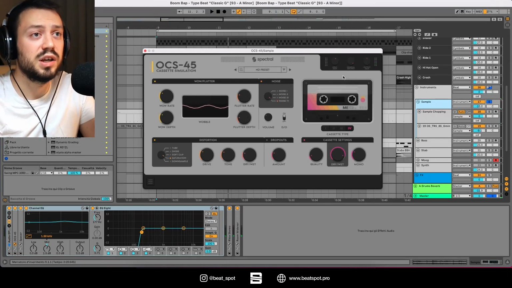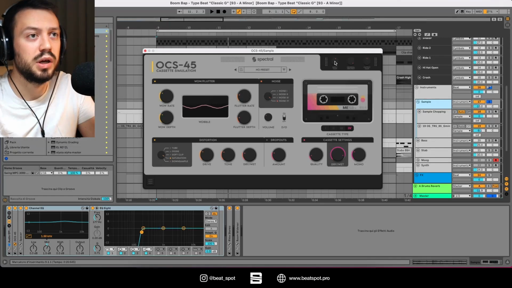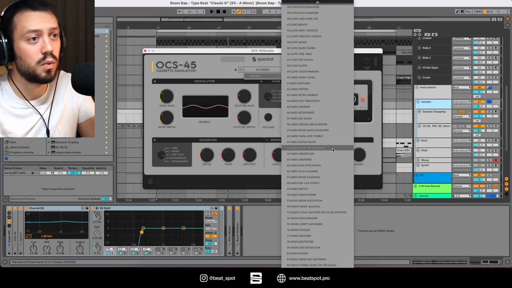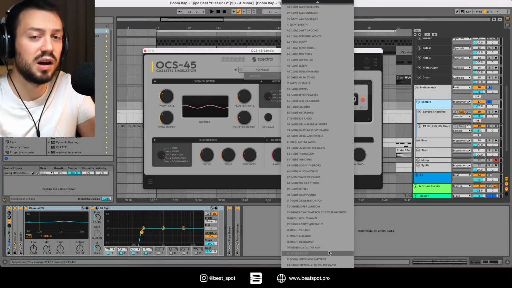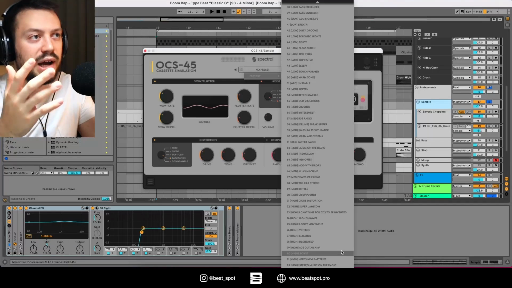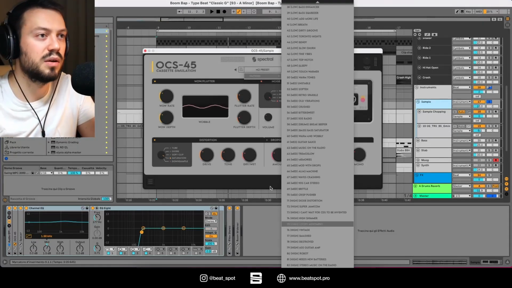Then we also have a general dry wet. Up here we have the input, the output gain, and the preset bank. It's quite rich. We have 85 presets, and I mean that's more than enough for getting the sound you want if you're after that cassette kind of sound.